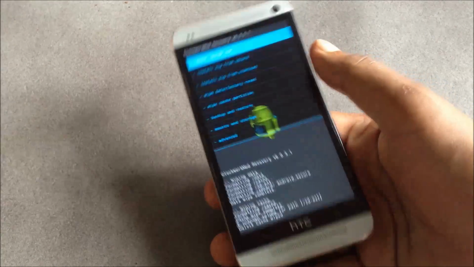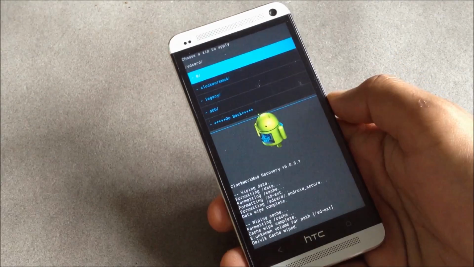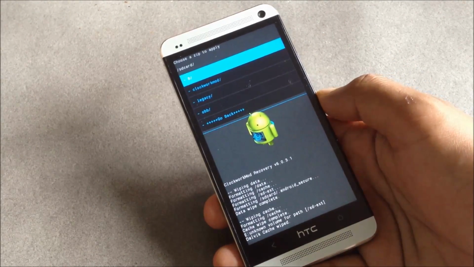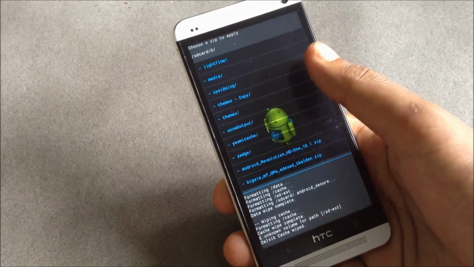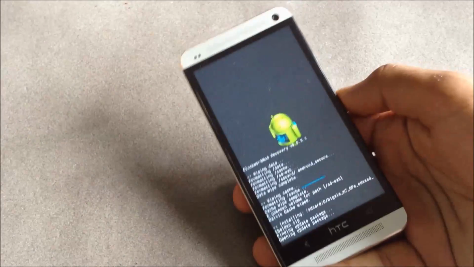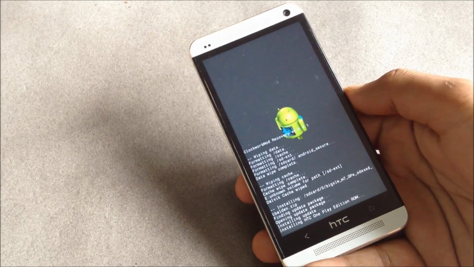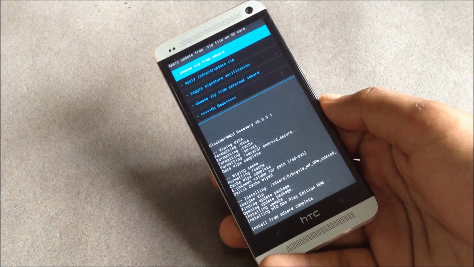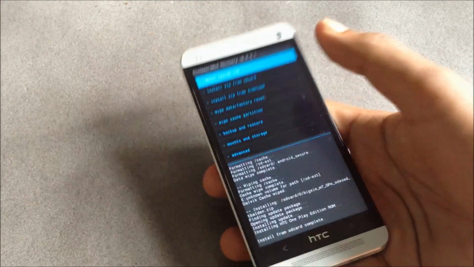Now go back, hit install from SD card, choose zip from SD card and navigate to wherever you have stored the ROM. So here I have it, just click it and hit yes, install. So now it will start installing this ROM on your phone and it may take a while. So now the installation is complete, so just go back and hit reboot system now.